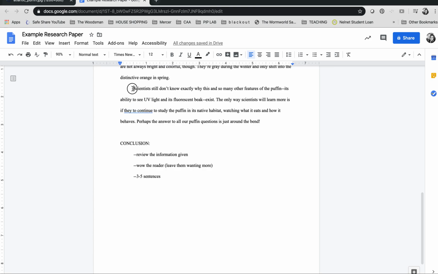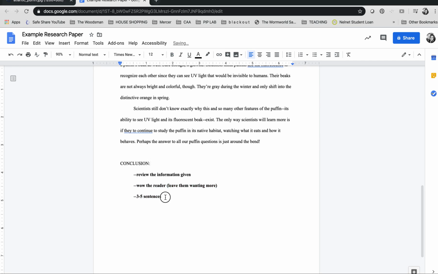And let's count the sentences. 1, 2, 3, by the skin of my teeth. I kind of feel like it needs another sentence, but nothing's really coming to mind, so I might wait another day and add it in later, or I honestly might leave it until I go to do the final draft after spring break and do it then. All right, I reviewed the information given. I moderately wowed you. I think it was decent. And I did it in 3 sentences. I am good to go.